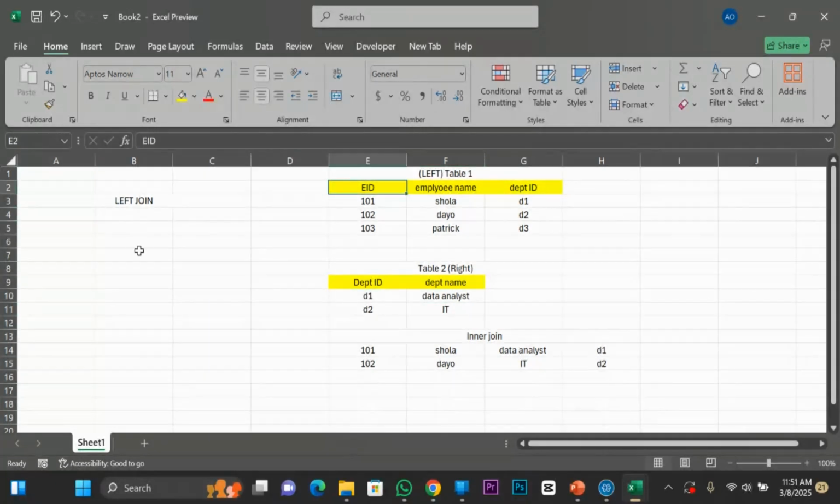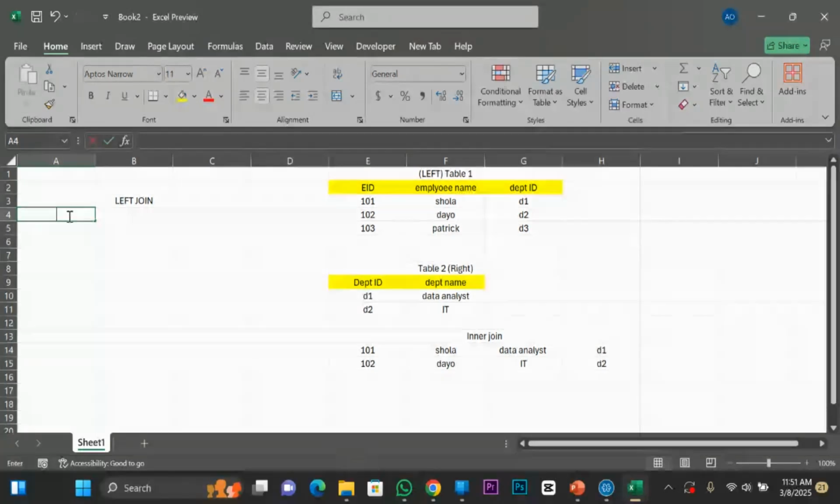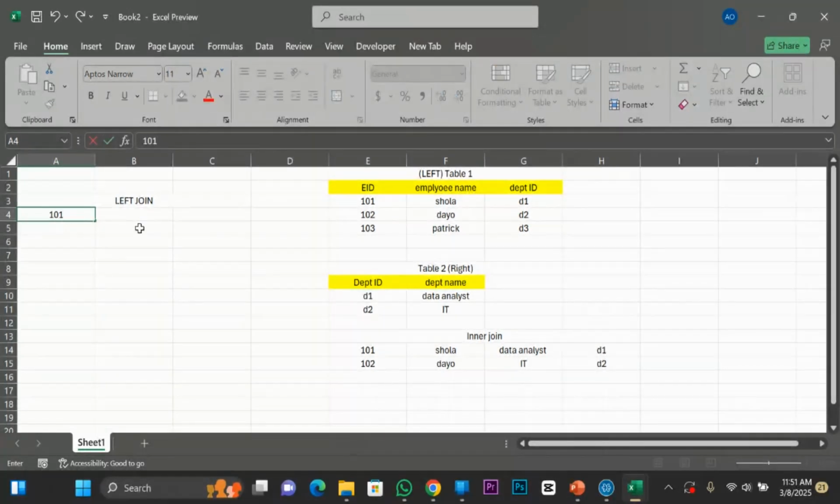So let me try and give us the output here. 101, Shola, and we are going to have D1. 102, Dayo, and we have our D2 here. Then we have 103, Patrick, and we have our D3 here. Now, you want to join it with this right table.